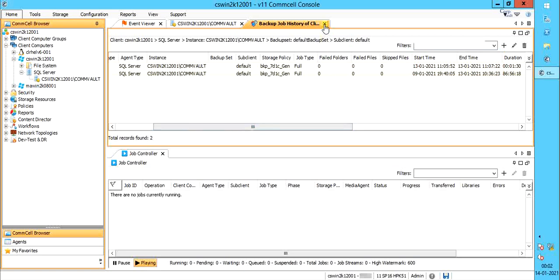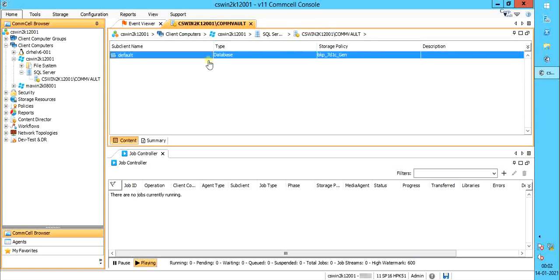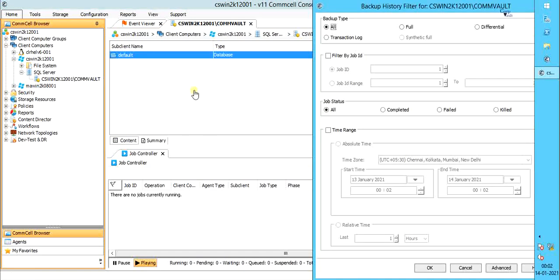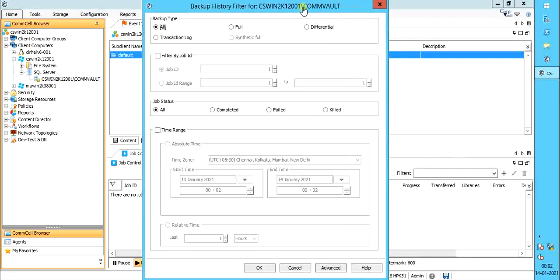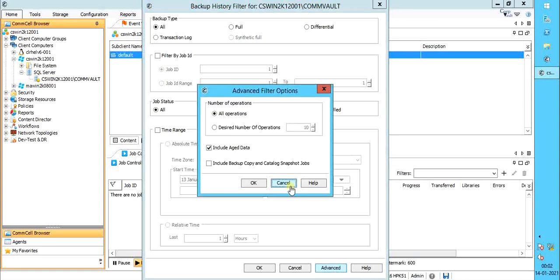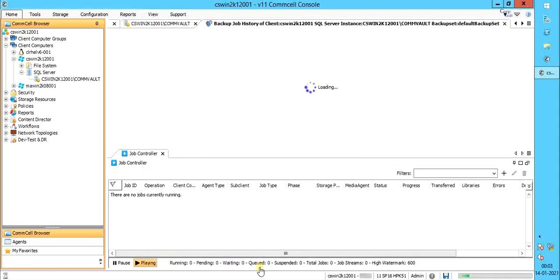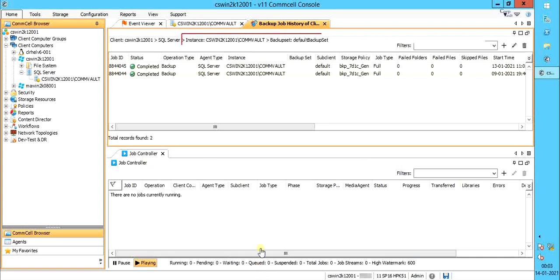Let's review the job history from instance level, which we recommend. Right-click on the instance. Hover over View. Select Backup History. This is the same window we just discussed. Leaving default options selected. If you notice, the backup history populated is at instance level, so the jobs for all configured subclients will be listed.